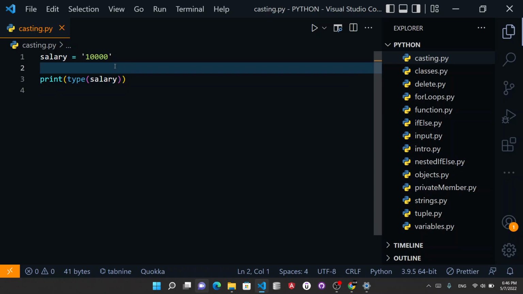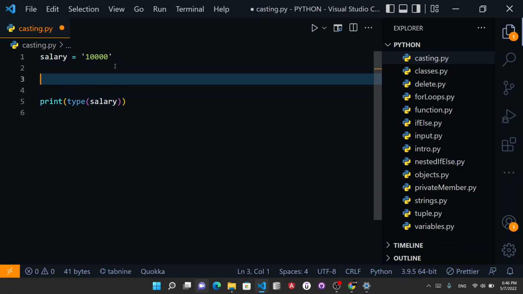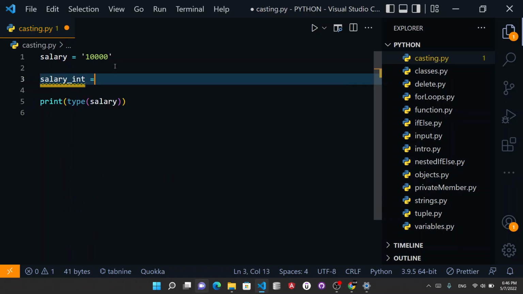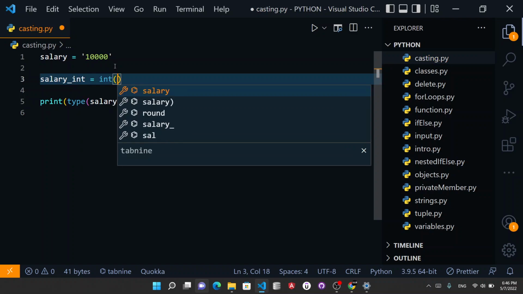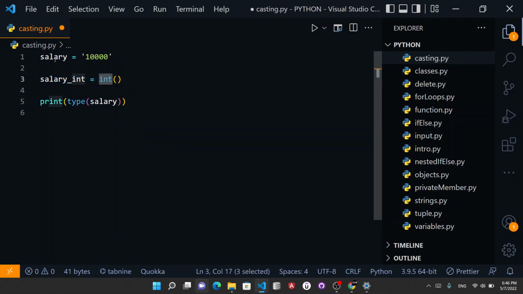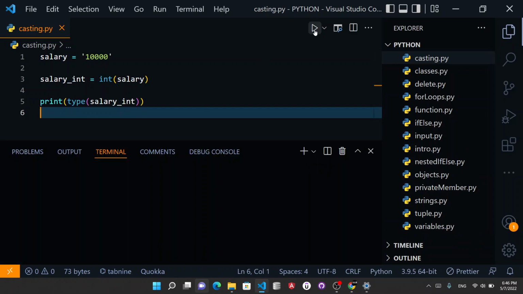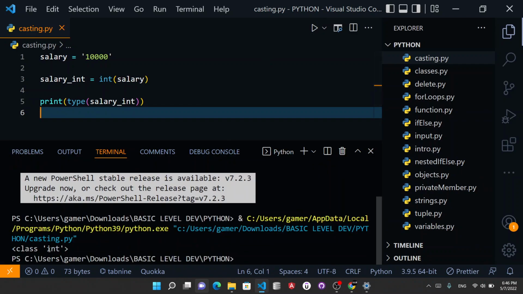But if you want to change it to, let's say, integer, then what you need to do is create one new variable salary and change it using the int function. If you pass a string inside this, it will return an integer. You can see now it's a class int because it holds an integer value.